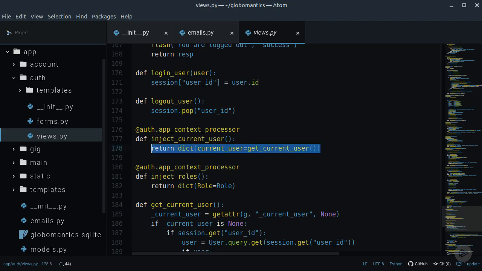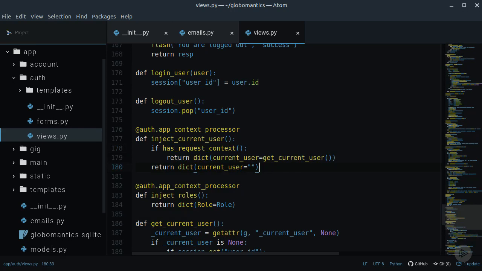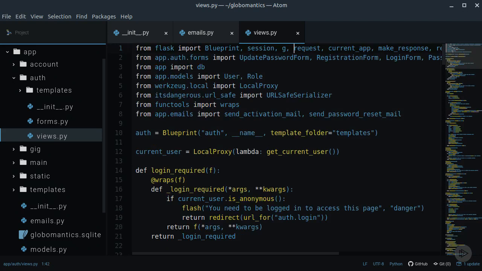To prevent this, let's check if the request context exists. If it does, we will return the current user, but if it doesn't, the current user in the template can just be an empty string. This hasRequestContext method needs to be imported from the Flask package, so let's do that.